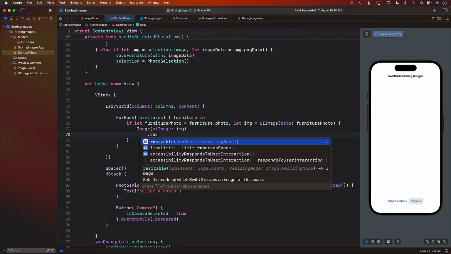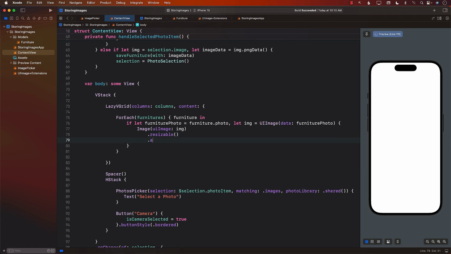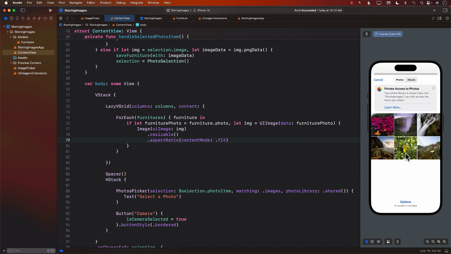If you want to go ahead and resize it, you can resize it. And if you want to set the aspect ratio, you can make it fit or fill depending on your choice. Now let's go ahead and add a photo. Okay, it's displaying. Let's go ahead and select some other photos.